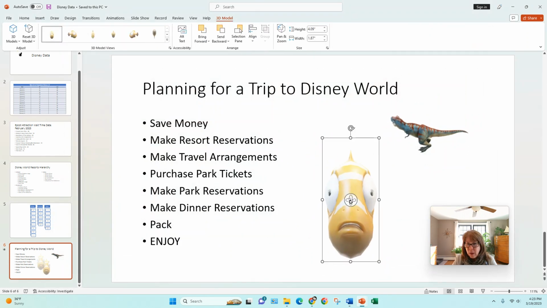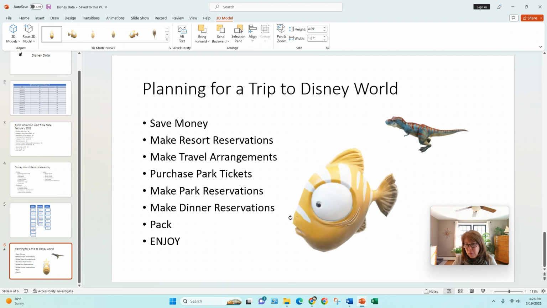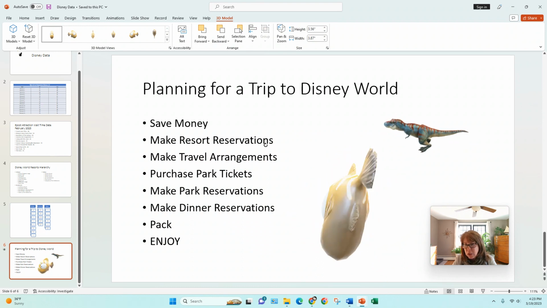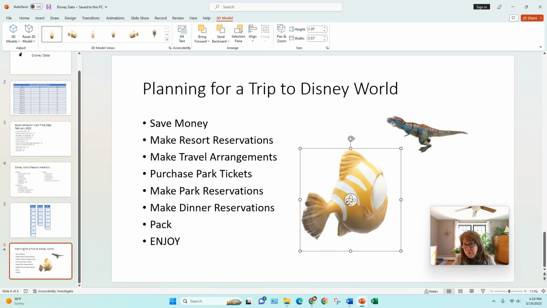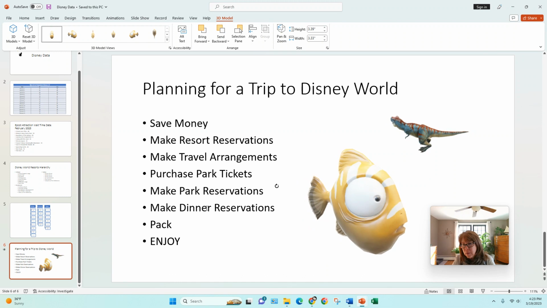So now this is the 3D effect. Okay, so I'm using this rotate tool to change my view of him. Okay, you get him looking the way you want him to. And then if you want to modify it further, play with your 3D model contextual tab. Okay, so there's lots of tools in PowerPoint that can really make your presentation awesome.